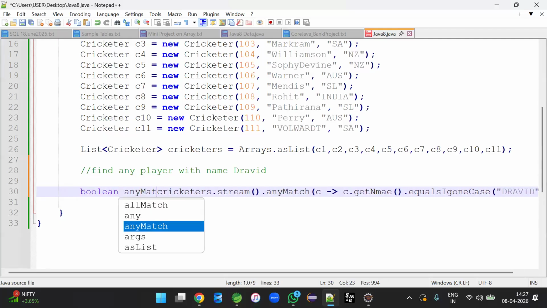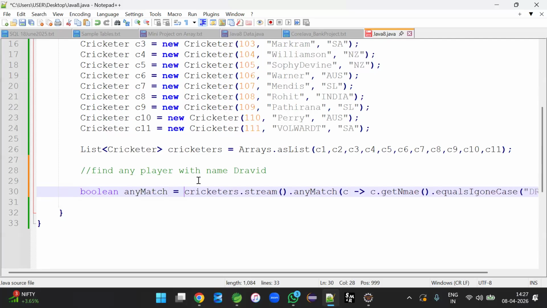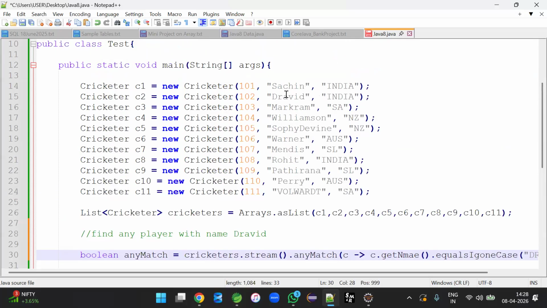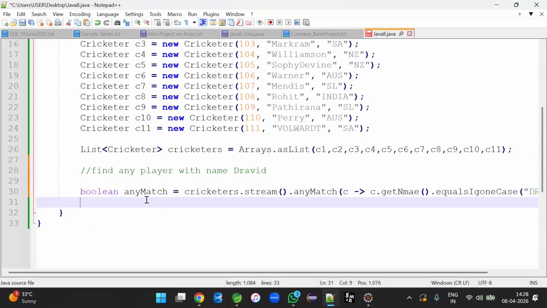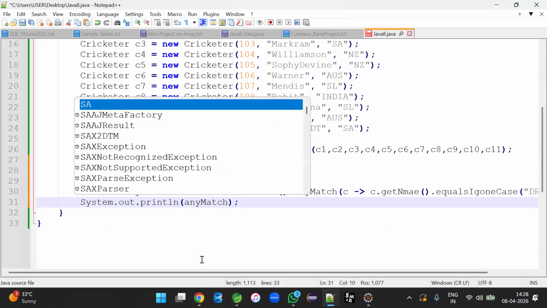So anyMatch is my variable name. In this scenario, if we try to search for a player whose name is Dravid, yes or no? Yes, it is there. Therefore, we are supposed to get the output as true if we go for printing. System.out.println of this anyMatch variable. So is there any player? If yes, true. If no, false. As we can see the data, we are going to get true only.